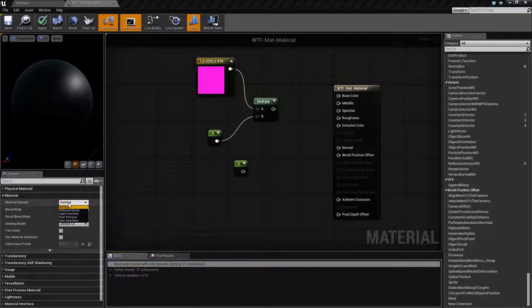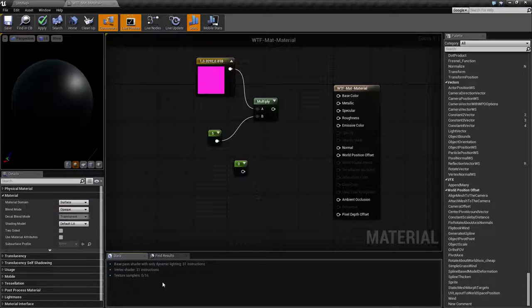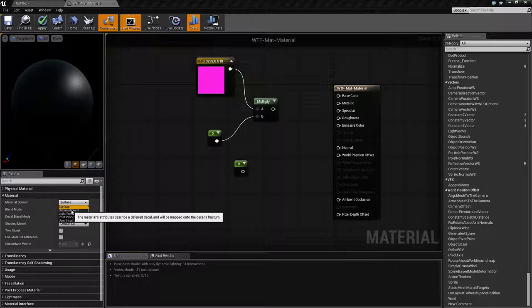Now, your material domain determines your base shader that's behind the scenes, your template that you're going to be using and what it can and cannot do. So by default, we have surface, which is your normal texture, which is on the surface of an object. Other than that, we have deferred decal, which is intended to be used when you are doing a decal. It is the material that's used for decals, and decals are basically stickers placed on top of surfaces.